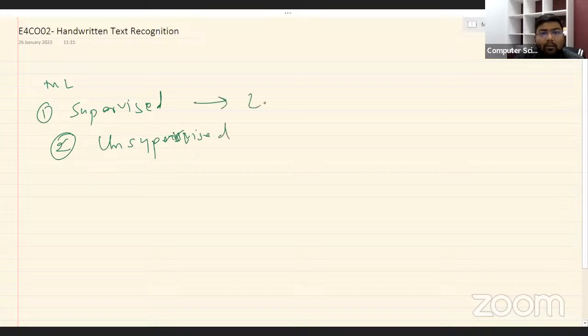So in supervised learning, we will have labeled data, and in unsupervised, we don't have any labeled set. Labeled means the output for the feature set, the properties set, the instances will be given in supervised learning. But in the case of unsupervised, we don't have any output based on some properties, based on some features.